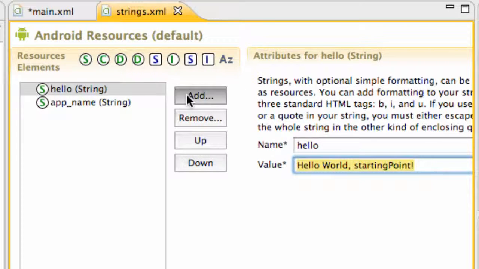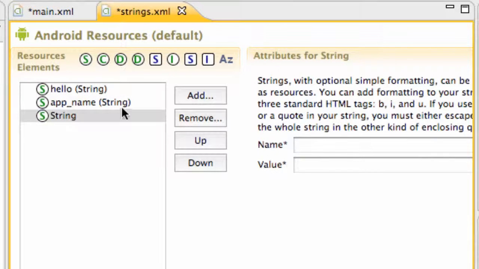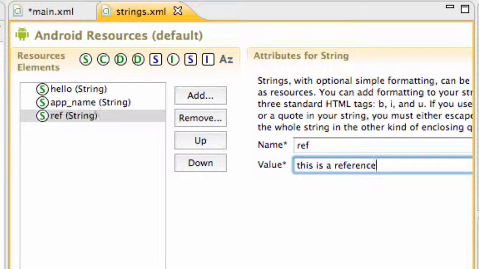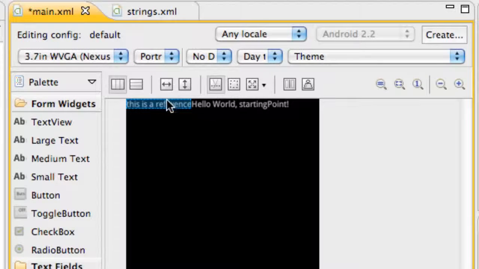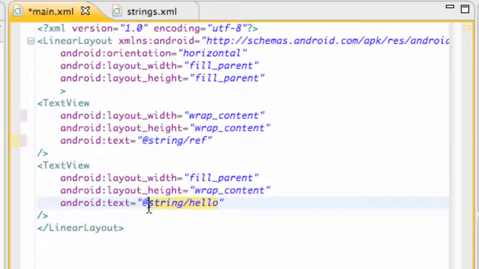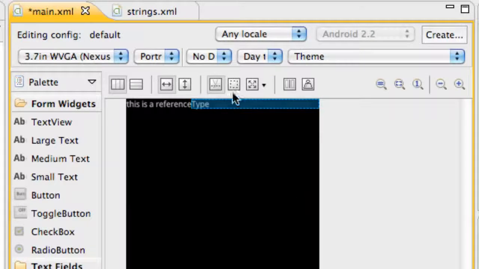So for example, we can set up a new string by clicking add string, and then we can set up a name called ref for reference and say this is a reference, and save it, and then go back into our XML, and we can just do something like @string ref, and then we go over into our graphical layout. It says this is a reference, just that new string we set up. The alternative is you can also just type whatever you want without using the @ symbol, as long as it's within quotations, and there you go. You can just display your text.